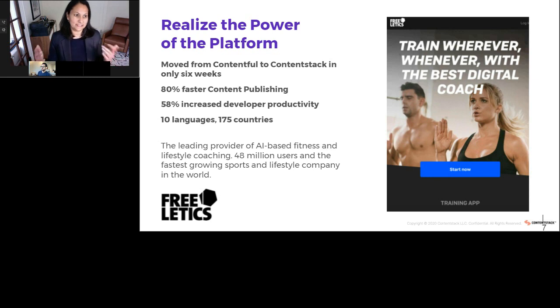Take this example with Freeletics. They weren't able to do something in a competing platform, but they were able to move to Contentstack and do it really quickly and very globally and really fast. And it's super powerful to hear their story directly. You might see some of that in our follow-up as well.